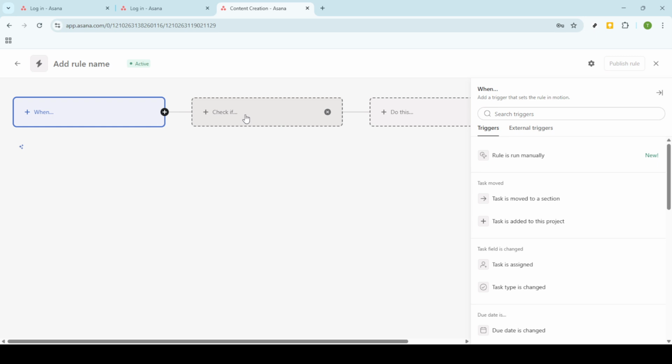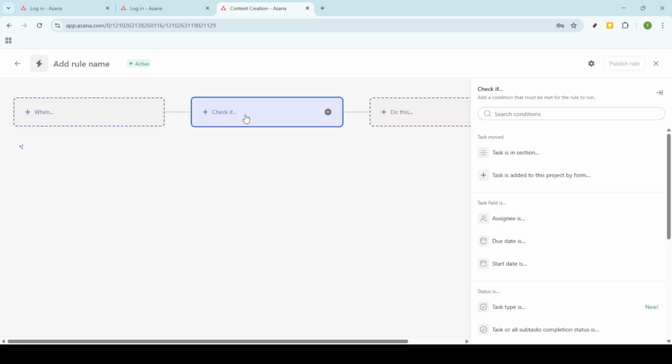Next, determine the condition of your rule. The condition sets specific criteria for the rule. Picture this as a checkpoint that must be passed for the rule to move forward. It's like saying, if this happens, then do that, ensuring your workflow only acts under particular circumstances.